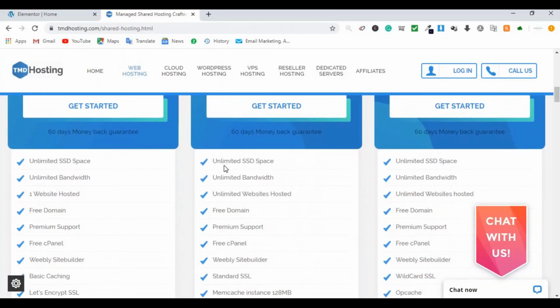As you can see, unlimited SSD space. These are the features they have. This unlimited SSD space simply means that you can upload a lot of files into your dashboard, and you are not going to get anything like not enough memory. And also they have unlimited websites hosted.